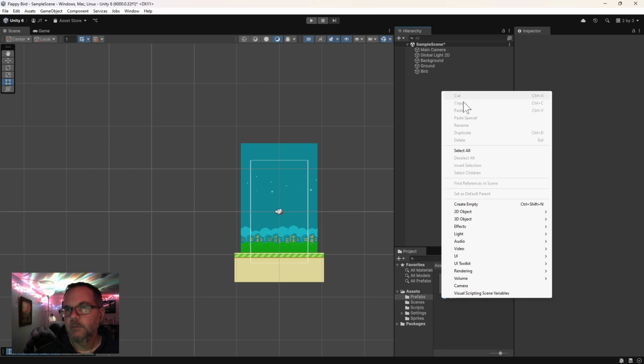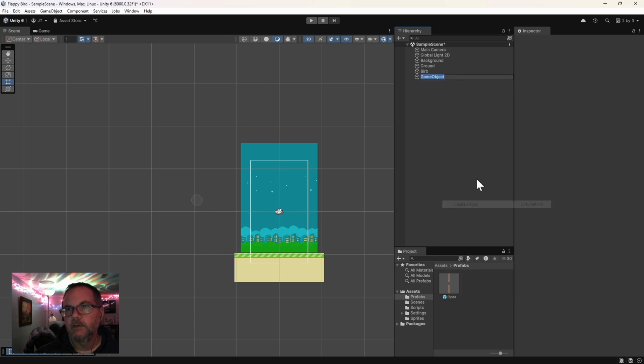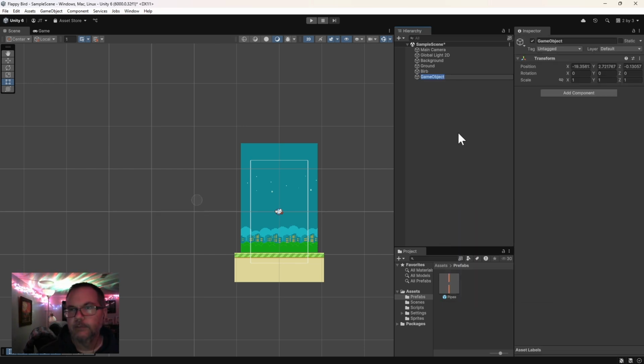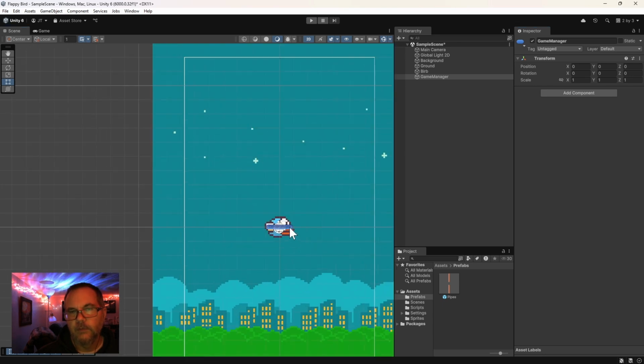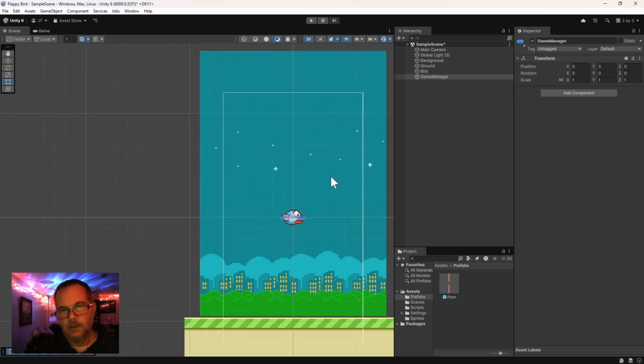So our game manager is going to be an object that sits in the back of the scene. So we're going to create an empty game object. I'm going to call this game manager. I'm going to reset its position to be 0, 0, 0. And I'm going to make it blue. You don't need to do this part, but it gives it something you can actually click on in the scene.